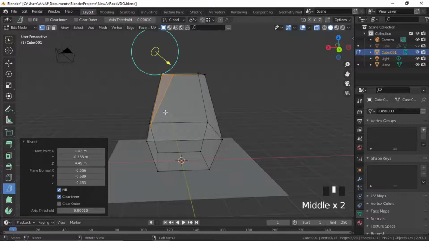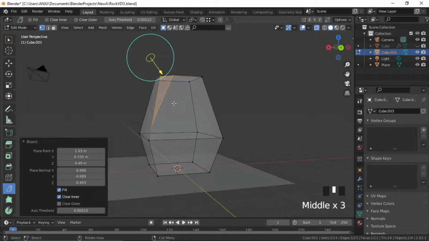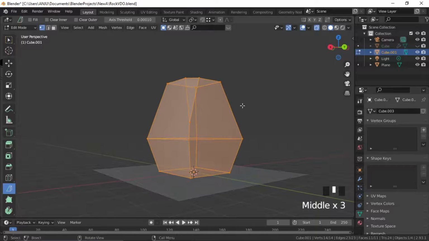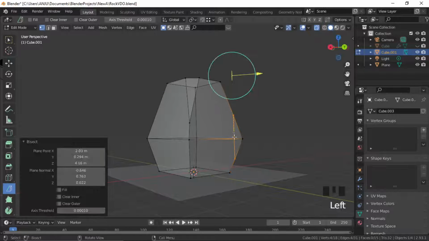Now repeat this to create the shape. So again A to select all and just drag, fill and clear outer.